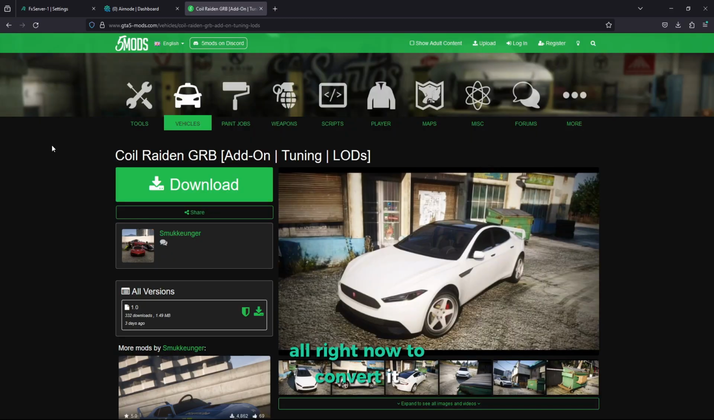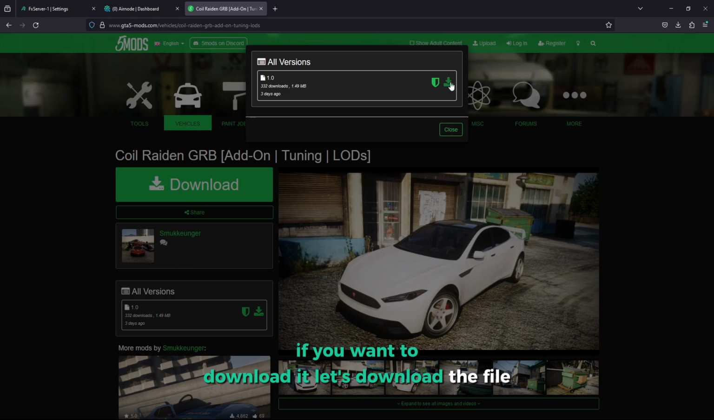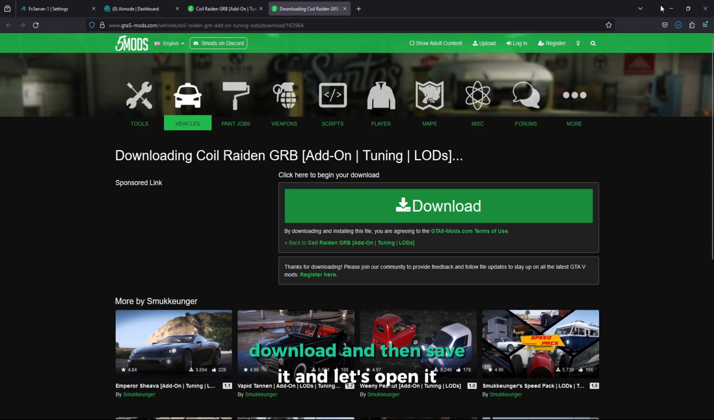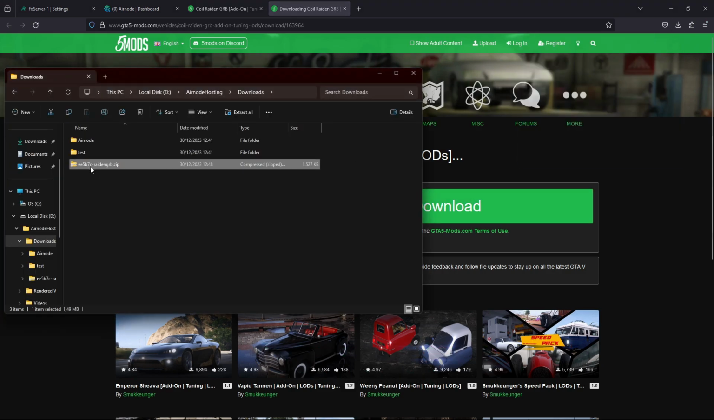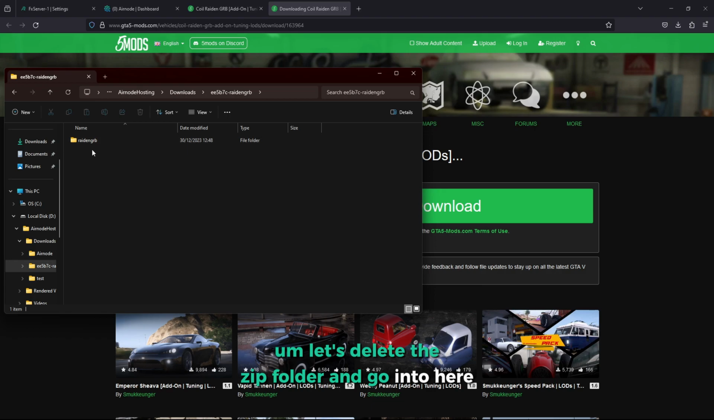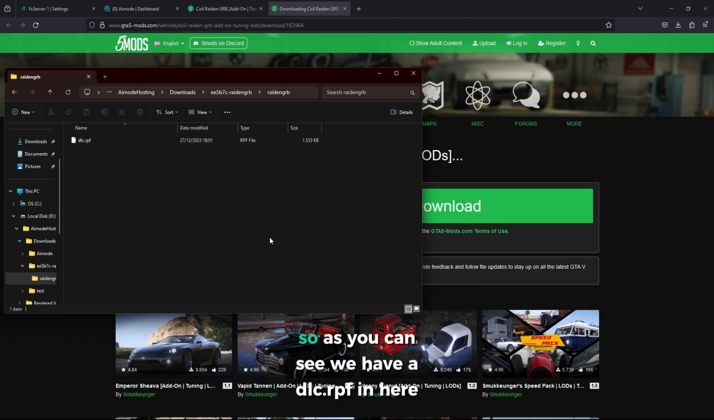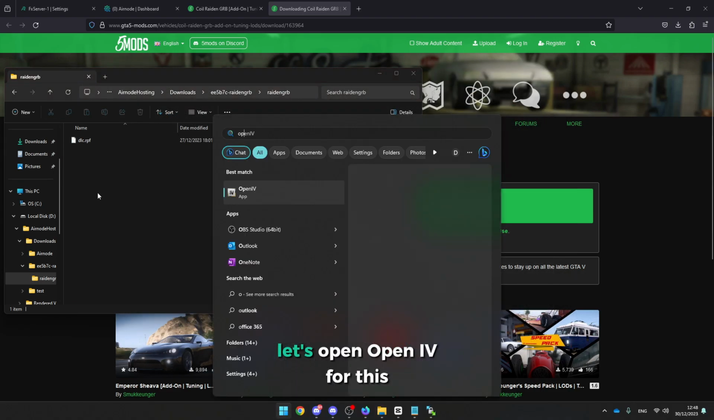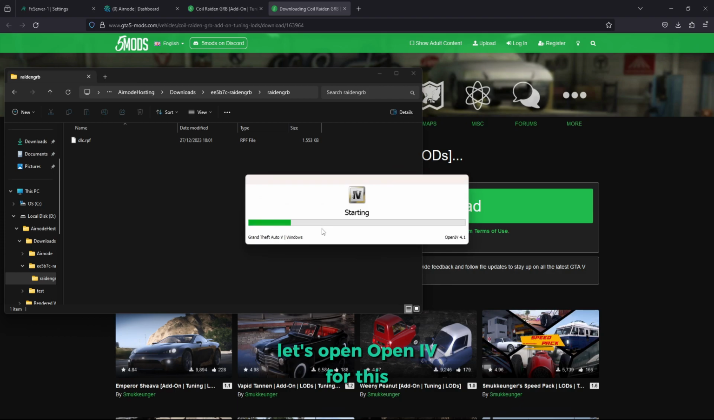Alright, now to convert it, I found here a non-FiveM Ready vehicle. I'll put the link in the description if you want to download it. Let's download the file, save it, and let's open it. Let's extract the files. Let's delete the zip folder and go into here and then into here. So as you can see, we have a dlc.rpf in here. Let's open OpenIV for this, for Windows.